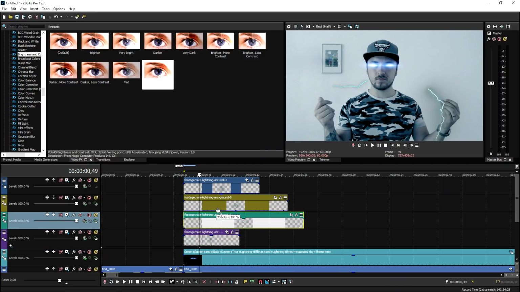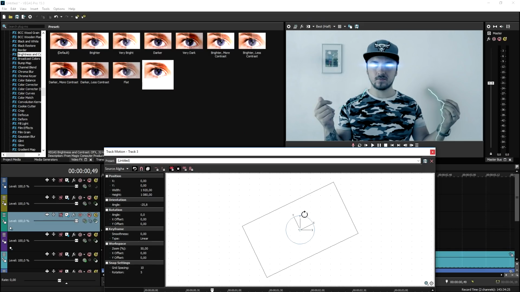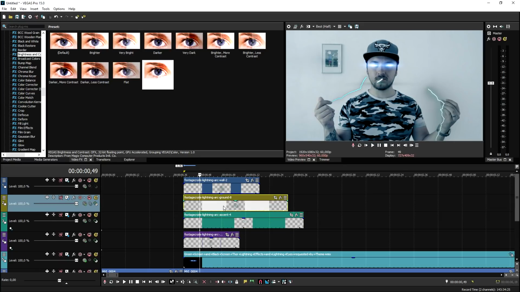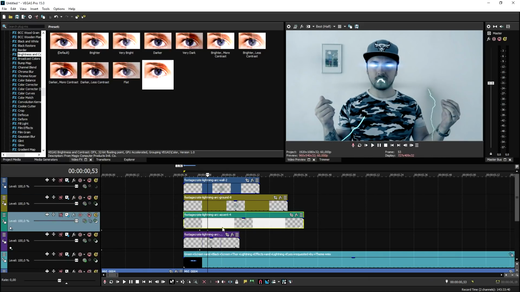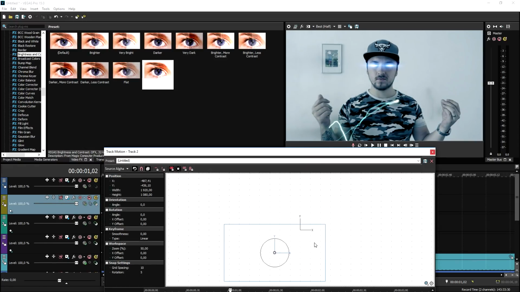Then we're going to move on to the second one. We're going to also go to track motion, and we're going to resize this a bit and tilt it a little bit like that, so it's going to move from our finger like that. Then we're going to move on to the third one, which is this one. We're going to put that guy down because this one is a really tall one. Then we're going to move up to the third one, and we're going to just place this guy, for example, right here at the bottom.